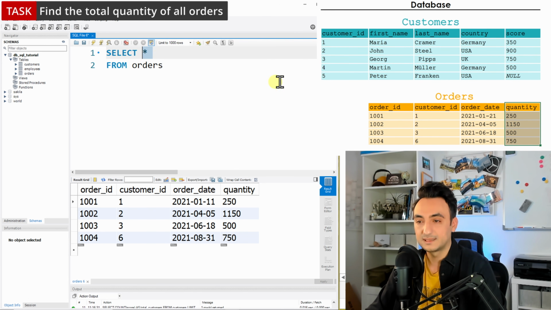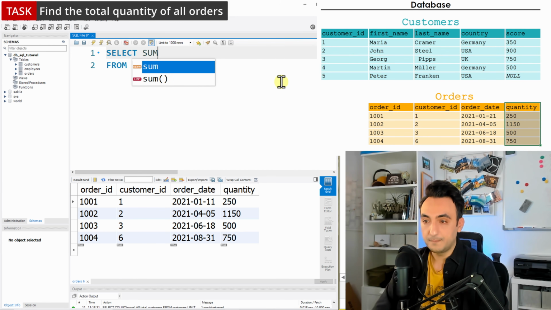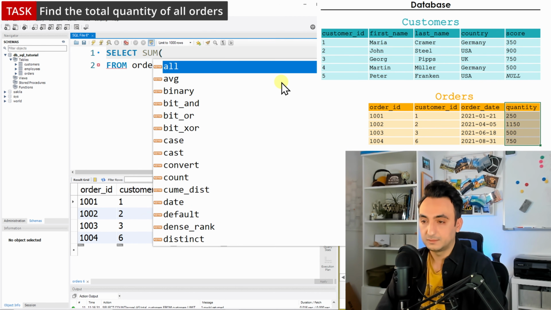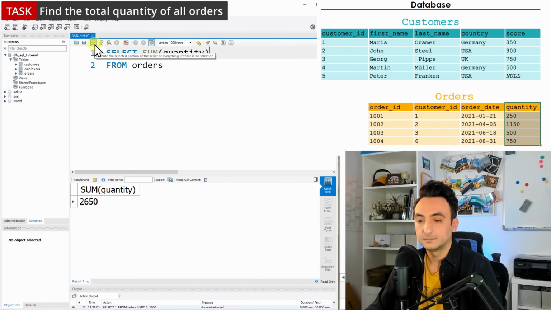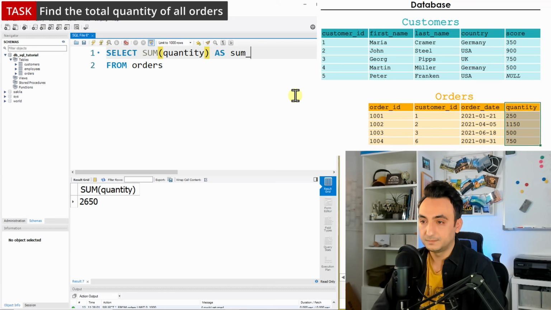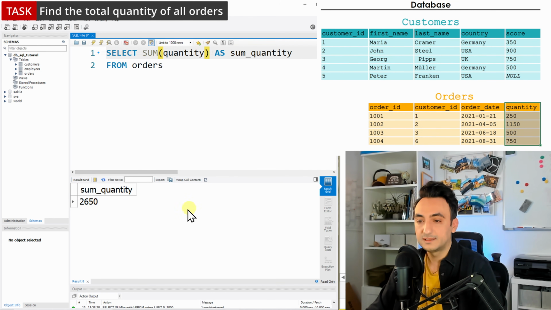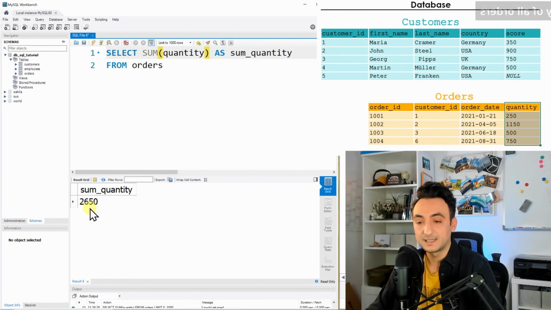In order to do that, we're going to use the keyword SUM, open brackets, and now type here quantity, close brackets, and run this. With that, you got the total of the quantity. We summarized all the rows in one cell. Here, as usual, we have this ugly name, so we're going to rename it sum_quantity. Run it again. Now we have a better name as the result. So the sum of the quantity we have here is 2,650.